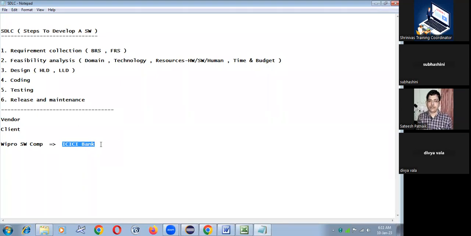Okay. In every software company, we have a team, the requirement gathering team or requirement collection team. That team will go to the client area, discuss with the client, gather the requirements, and document them as BRS and FRS. Here BRS stands for business requirement specification, and FRS stands for functional requirement specification. So they prepare documentation like BRS and FRS.